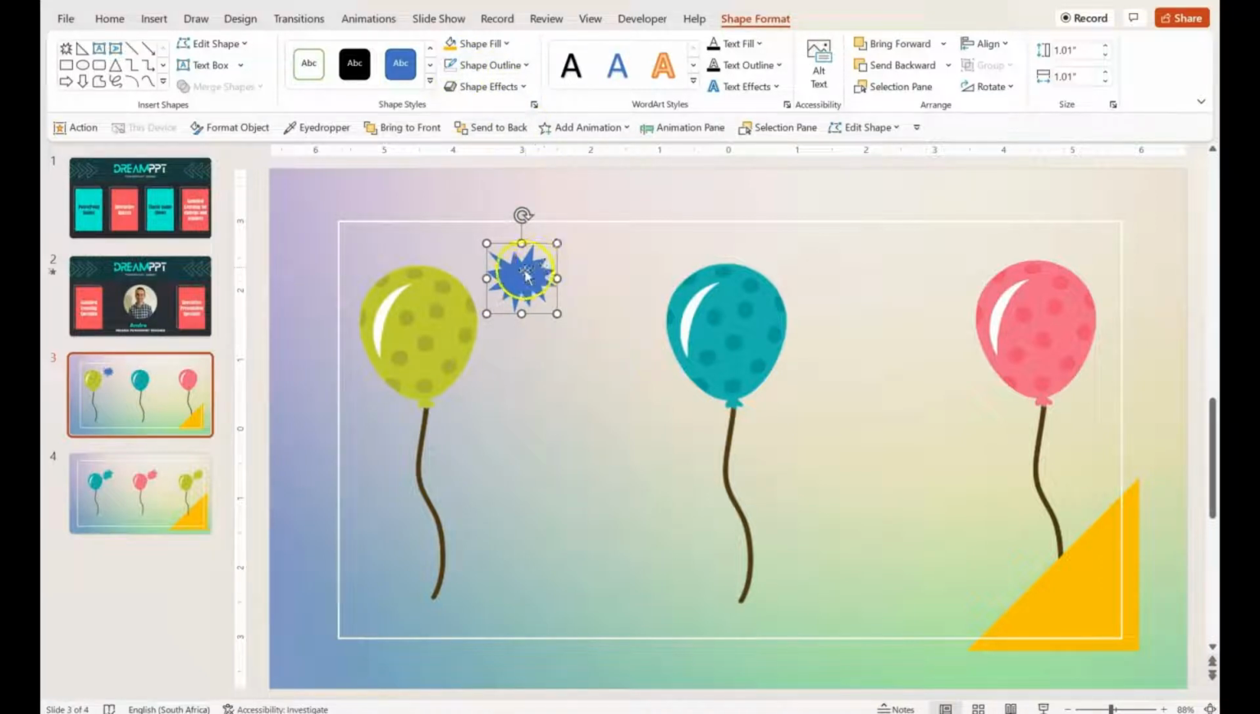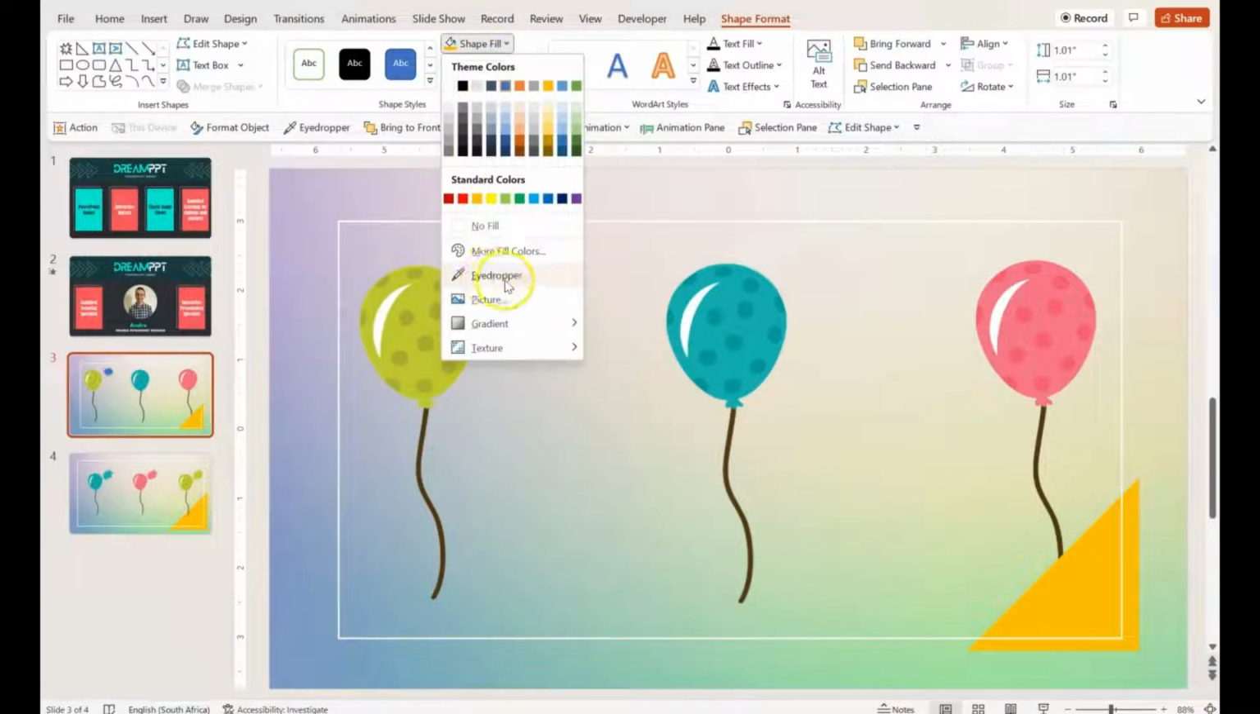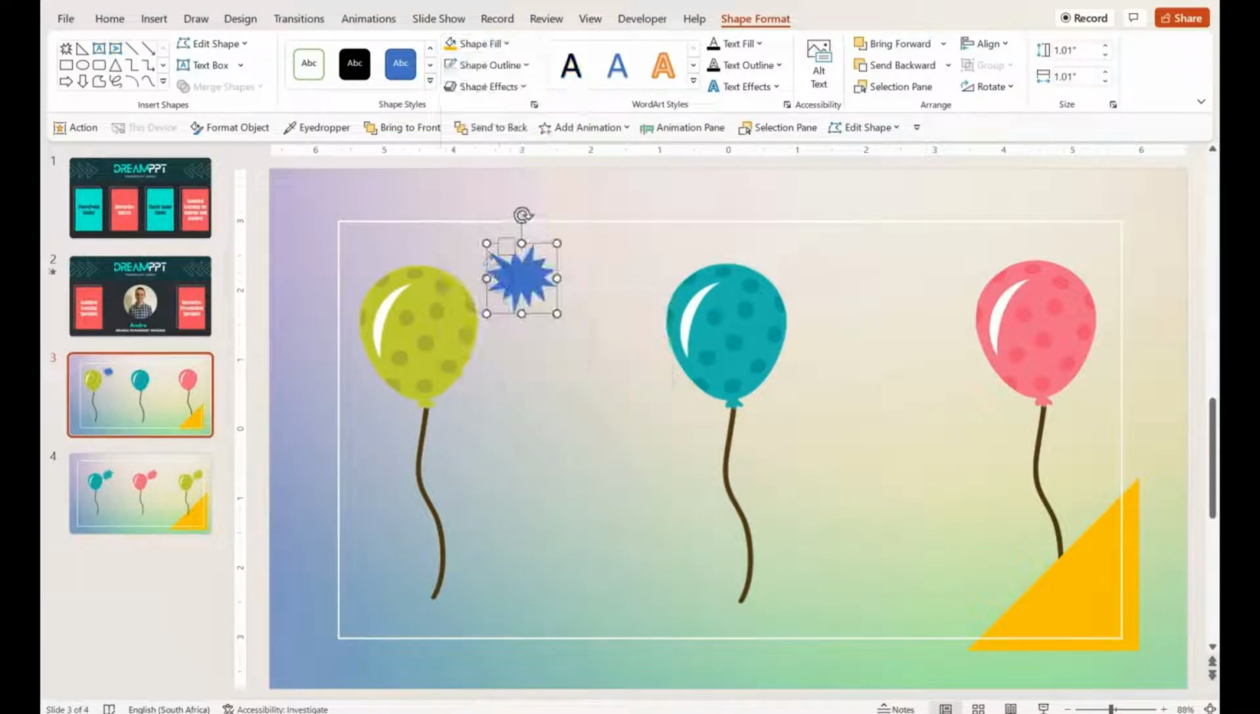And now I want it to be the same color as the balloon. How can I do that? I can click on the eyedropper tool. Mine is added here in the quick access. Yours might not be, so you'll have to click on the balloon, Shape Fill, and there's the eyedropper. The eyedropper lets you select any color that you click on. So if I click here, it's going to be a lime green. If I click here, it'll be white. So I want it to be the lime green.